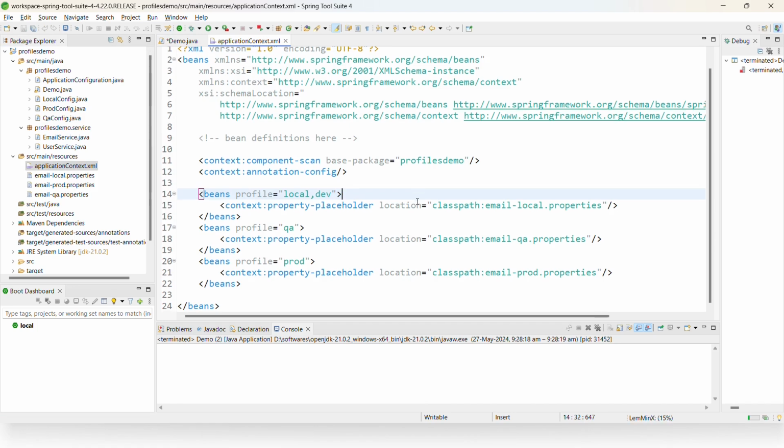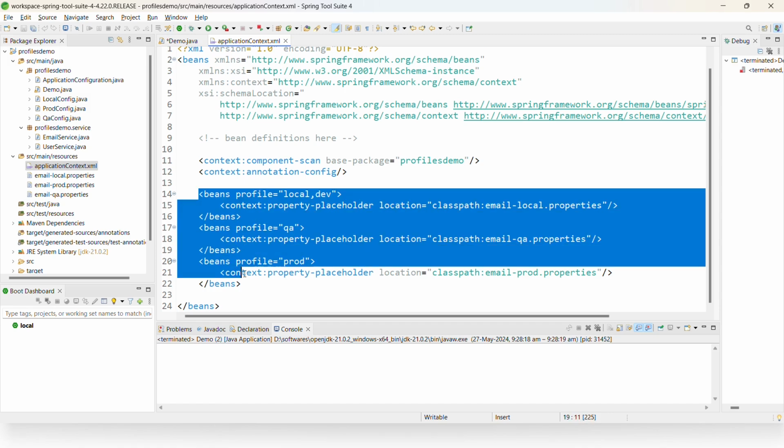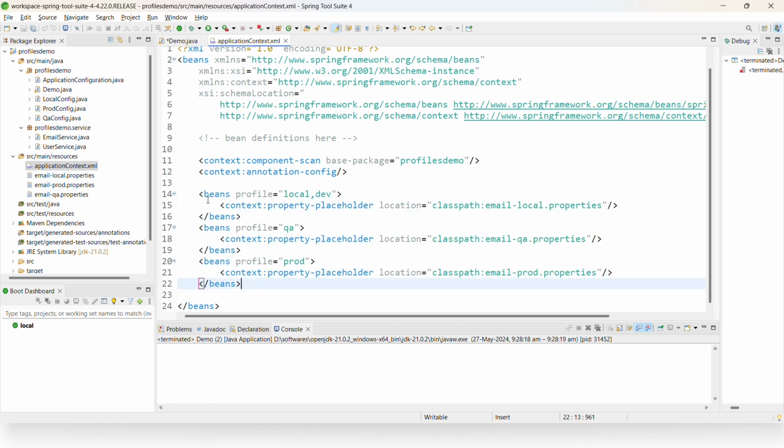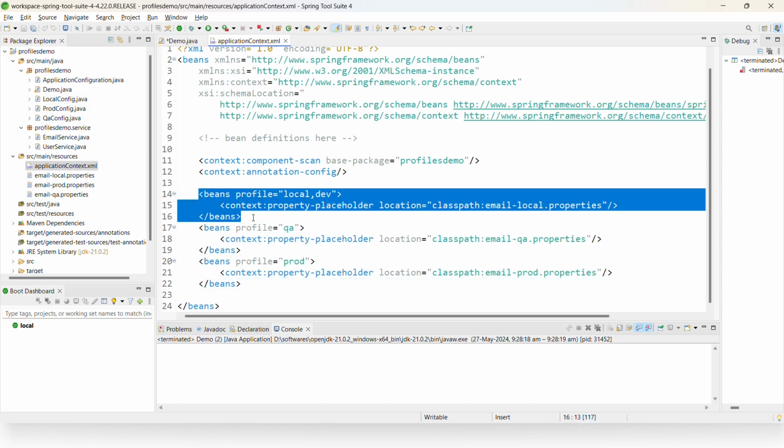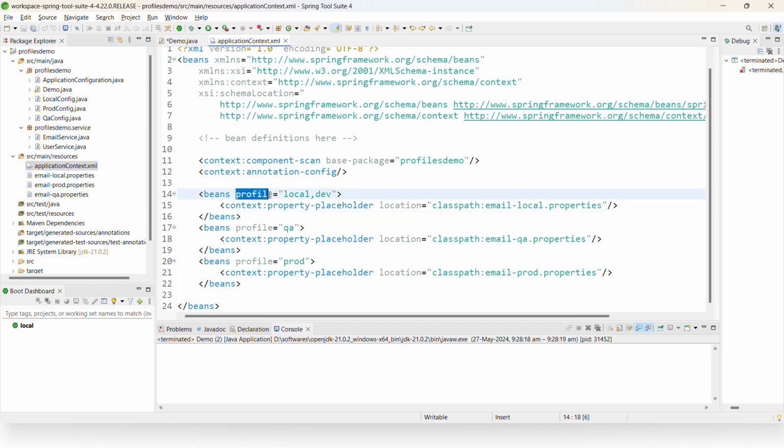In legacy applications which were developed a few years back, you will see this kind of configuration with respect to profiles. They would be using the beans tag like this, with an attribute called profile. Here you will have comma separated profiles. If you want to load the same properties file for multiple profiles, they will use comma separated values. Let's say I am using local and dev environments here, two profiles.